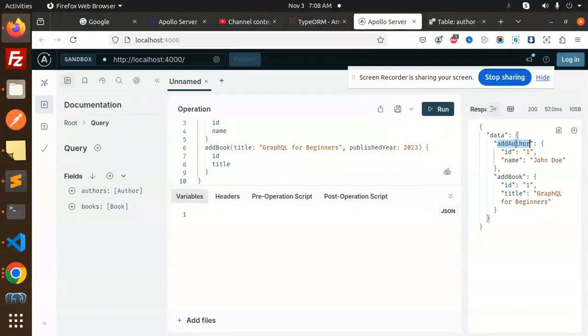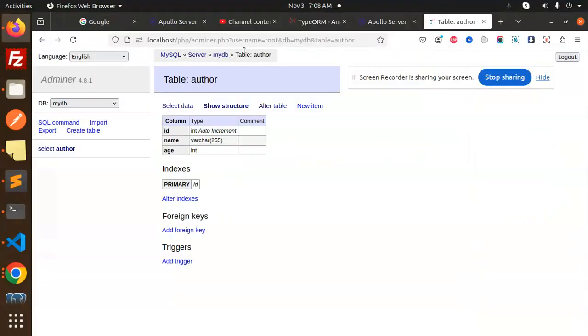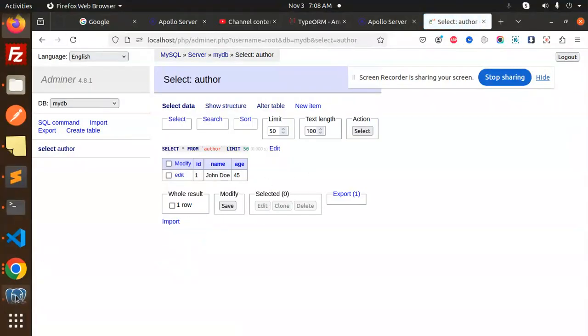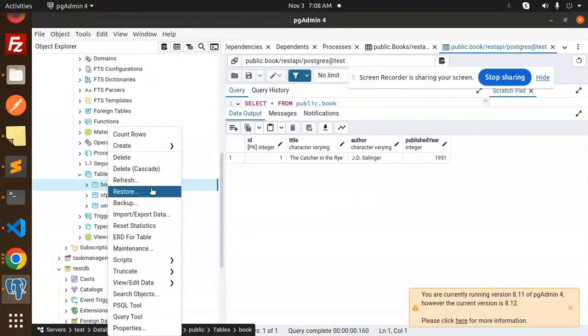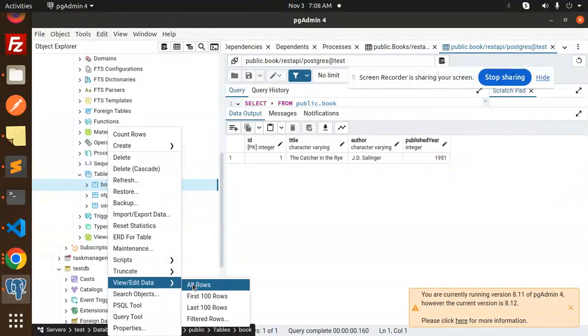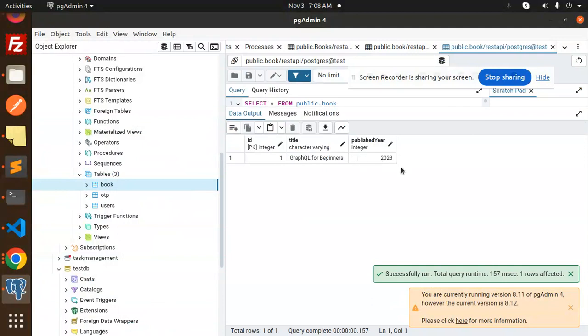This added the author and the book. Okay, in the author table, it should be added with the author. Okay, John Doe and this. And in the book, if I go over here, let's view this, and here you can see that GraphQL for Beginners is there, right? So this is how you can connect to multiple DBs using GraphQL and Node.js.